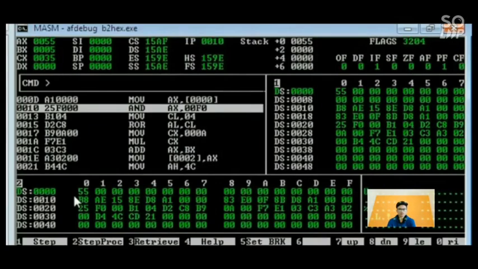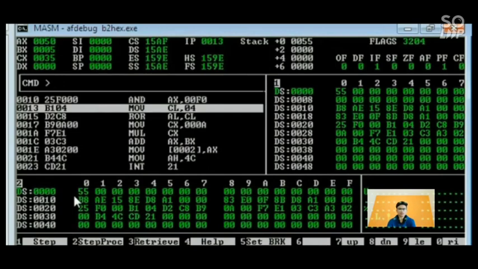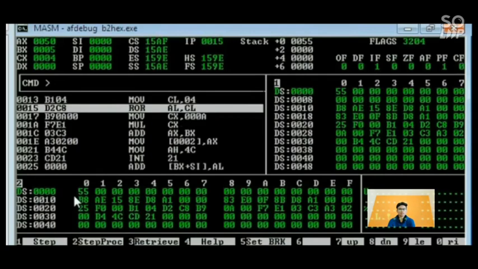Now we are in the debugging window. The first line, we are initializing the data segment. So the data segment at this location is copied to the AX register, where the data is present in the data segment. That will point to the 0000 location. The data is loaded to the AX register. 55 is copied to the AX register.